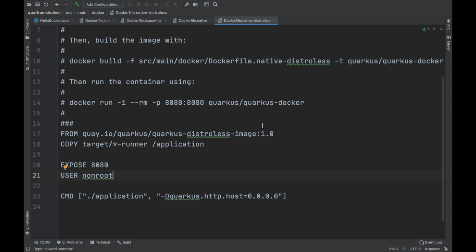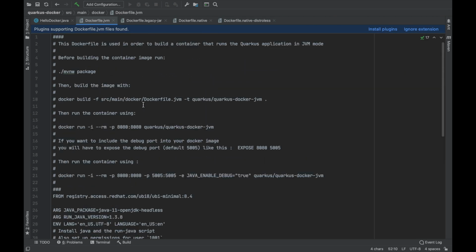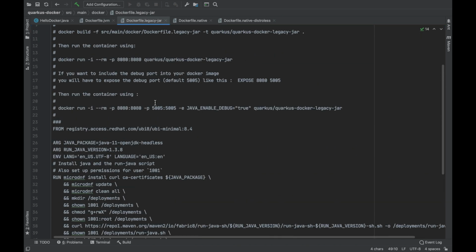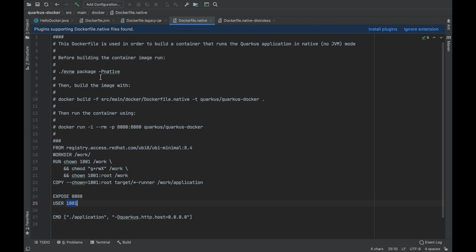Now let's use all the Dockerfiles. With Dockerfile.jvm, first we need to package the application, then build the image, and in the end, of course, run the image. Same thing for the Dockerfile.legacy-jar, but during the package phase, we have to specify the type of the package. For Dockerfile.native and Dockerfile.native-distroless, during the package phase, we have to specify the native mode.